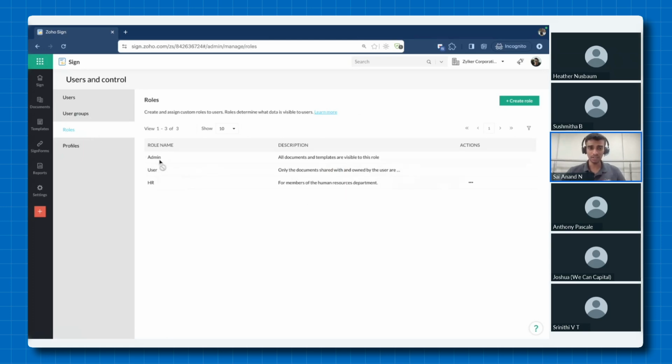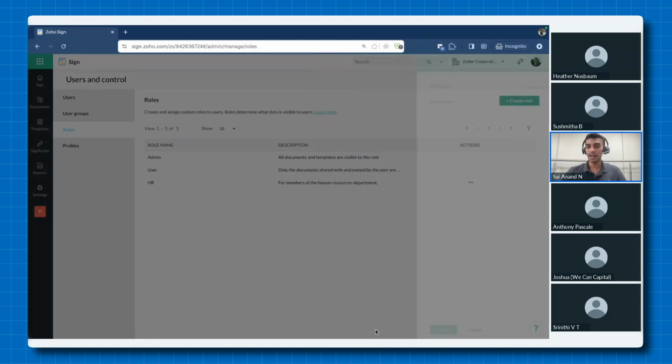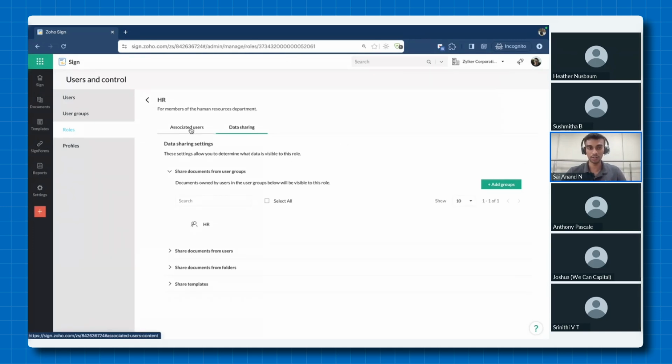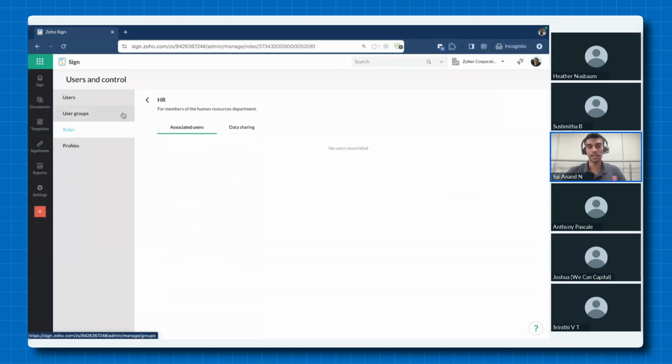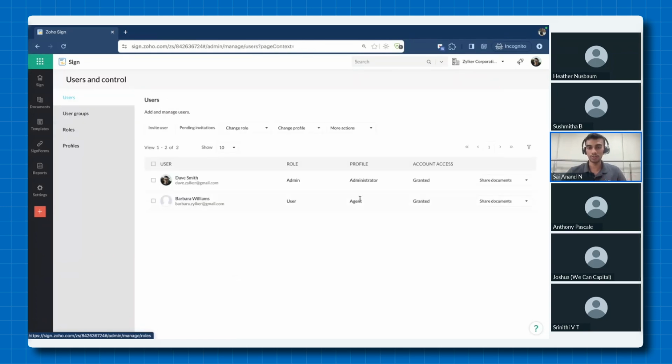For example, here we have the two default roles that we offered earlier, admin and user, but I've created an additional role called HR. If I create a role, I can give it a name and a description, and then it opens up the option for me to completely define the data sharing within that particular role. Here I have not associated anybody with this role, but I can associate users inside the users tab.